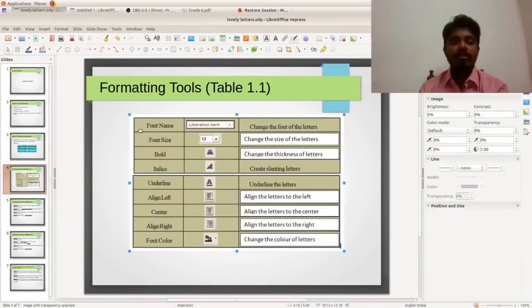What is the first one? Font name. What is it used? Change the font of the letters, style of the letters. Next one, font size, to change the size of the letters. Okay, what do you mean by bold? To increase the thickness of letters. What is italics? To slant the letters, for creating slanting letters. What is next one? Underline, to underline the letters.